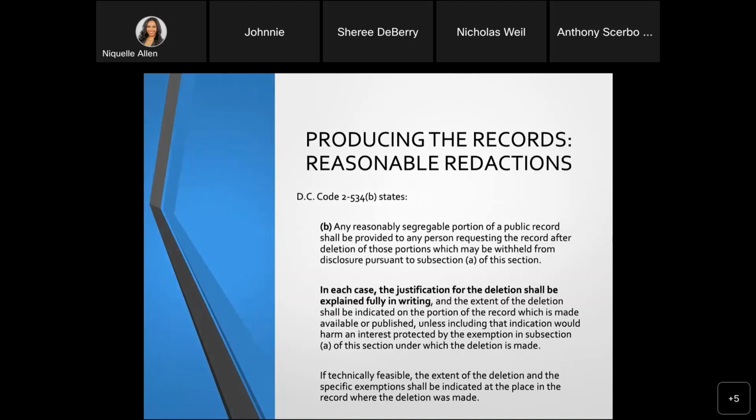With respect to redaction, the code covers that. DC Official Code Section 2-534, subsection B states, any reasonably segregable portion of a public record shall be provided to any person requesting the record after deletion of those portions which may be withheld from disclosure pursuant to subsection A of this section. In each case, the justification for the deletion shall be explained fully in writing, and the extent of the deletion shall be indicated on the portion of the record which is made available or published, unless including that indication would harm an interest protected by the exemption made in subsection A of the section under which the deletion is made. If technically feasible, the extent of the deletion and the specific exemptions shall be indicated at the place in the record where the deletion was made.